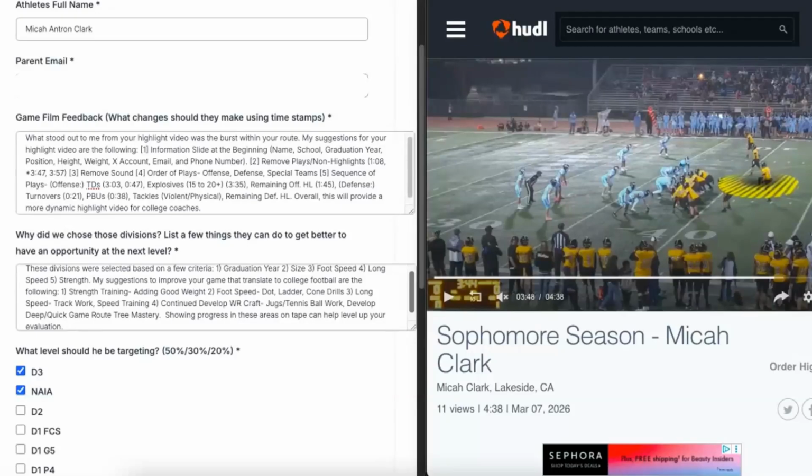Micah, what really stood out to me, man, from watching your highlight was just the burst you have within your route. Just boom, you make a cut, bam, you're going to get there quick. And just seeing that little instant burst and stuff like that, that's what really stuck out to me.